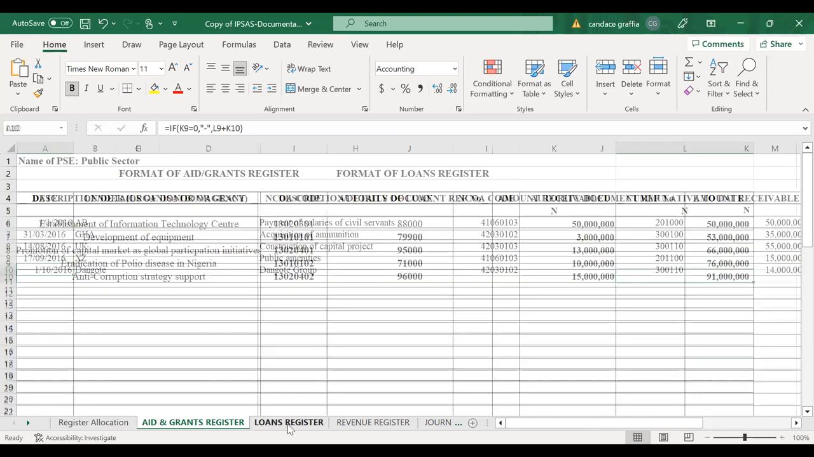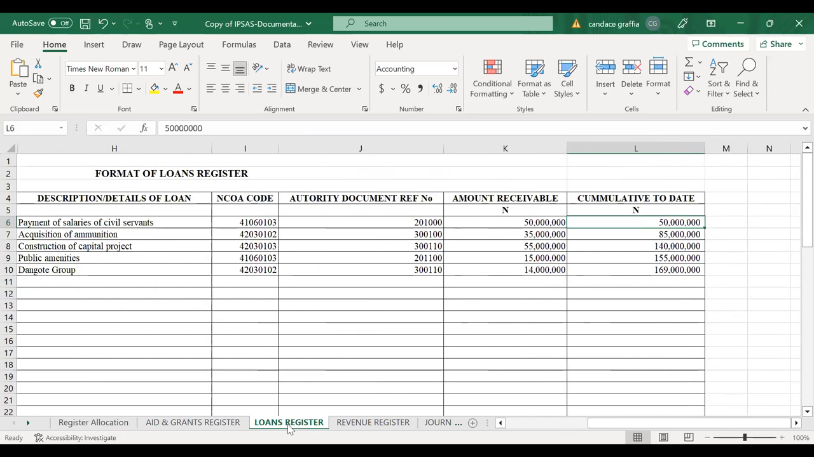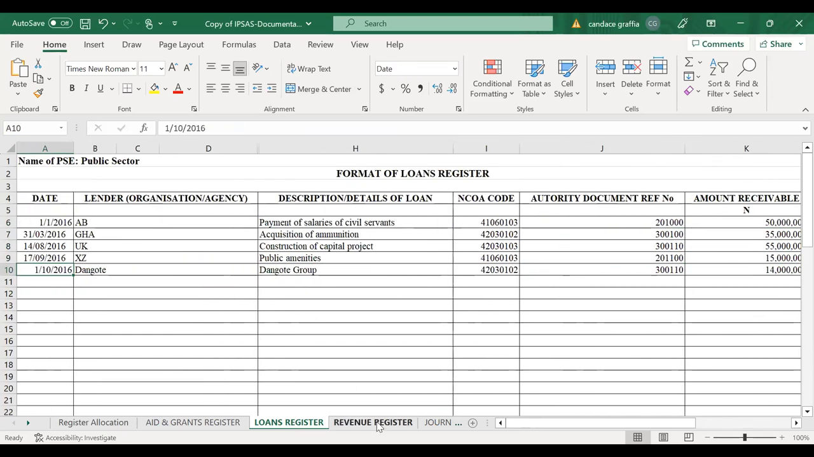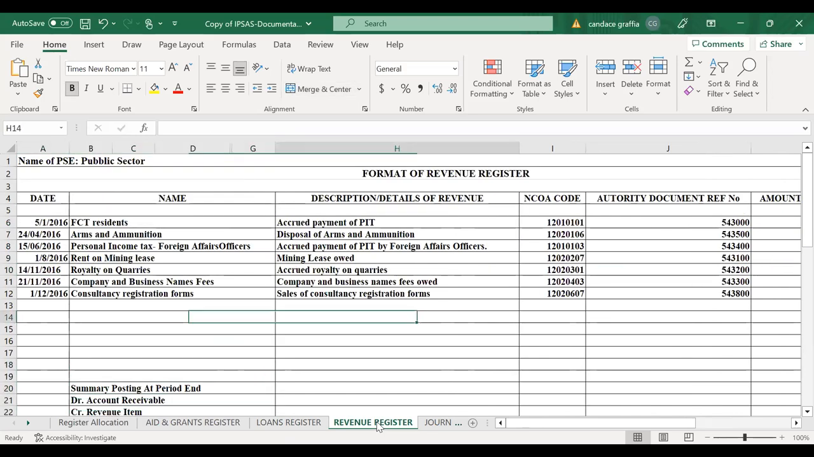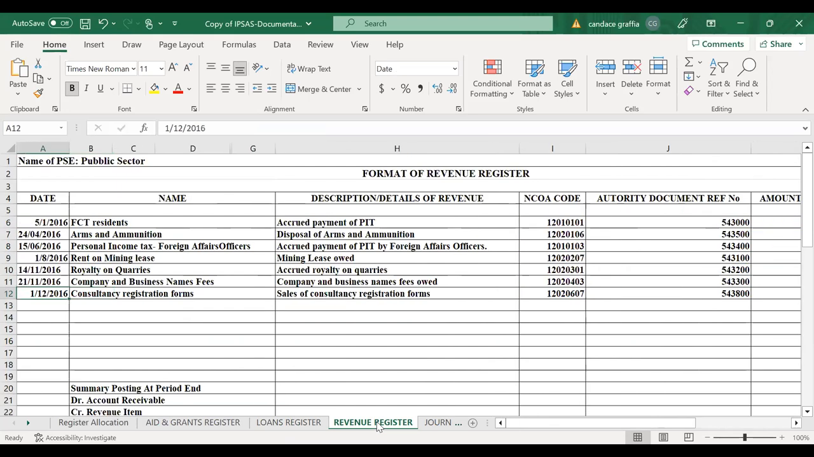Then the loan register, again, all the loans collected from lenders, description, amount. So that at a glance, when you look at the register, the essence is to have an idea: what is the total cumulative amount, or what is the cumulative balance in each of the registers? 169 million, that's all. You go to revenue register, the same thing. See it. You post, can you see cumulative for revenue register? 107 million. If you notice very well, all these registers operate in a similar fashion.